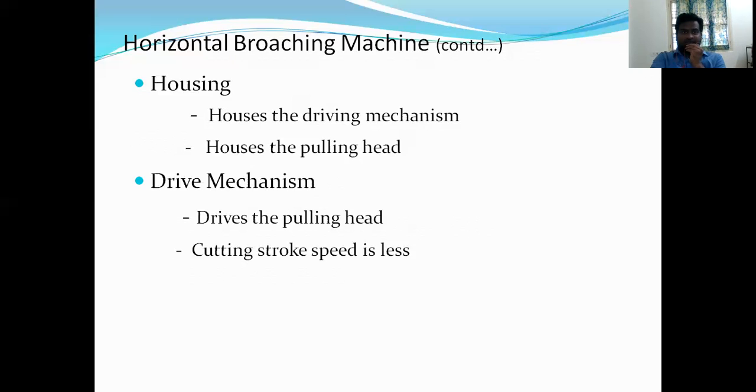For this reason, we are maintaining the cutting stroke speed less and the return stroke speed more, to reduce the manufacturing time. Why are we providing a higher return stroke speed? Because it is an idle stroke. Idle stroke means no cutting process takes place during the machining operation. That's why we have to arrange that the return stroke speed should be more and the cutting stroke speed less.